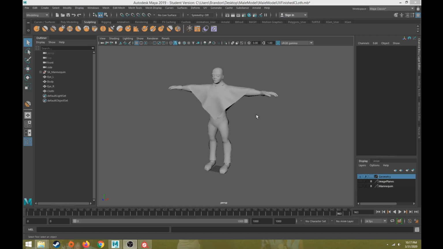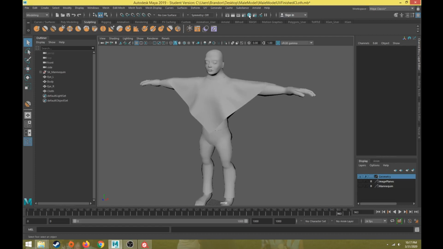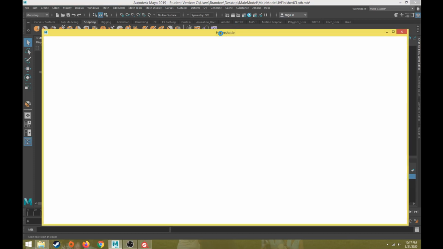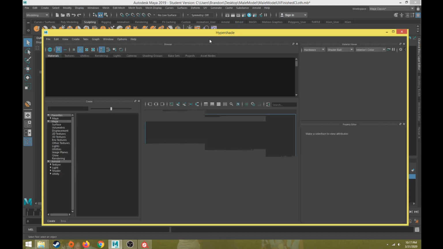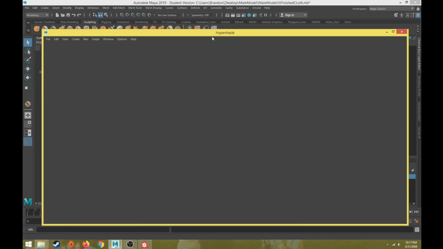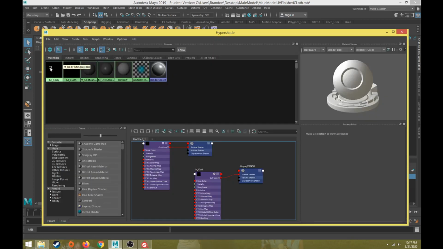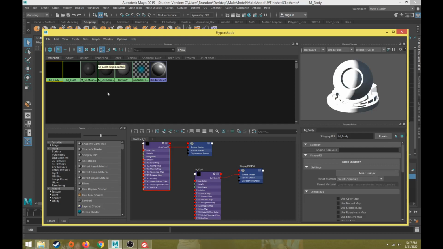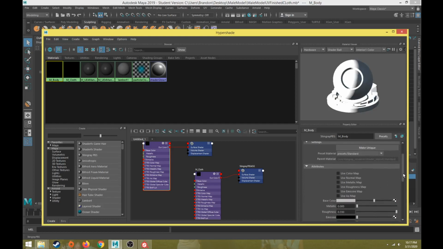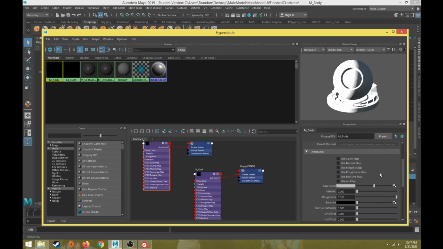Okay, so back in Maya, I'm going to go ahead and load my textures back onto the Stingray PBS material we created initially in part 1. Let Maya load the Hypershade again. Okay, so here's my M-body material, and it's already a Stingray PBS material. So what I need to do is, in that material, in the attributes section, tell it to use a color map, use a normal map, use a metallic map, and use a roughness map.